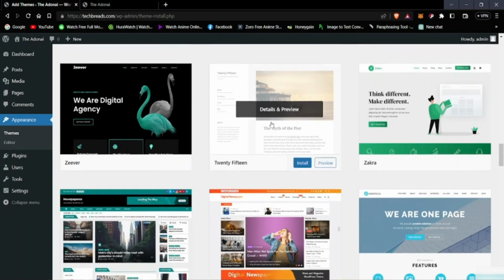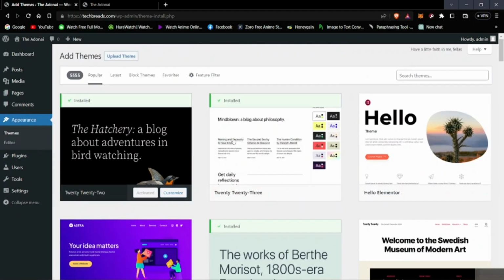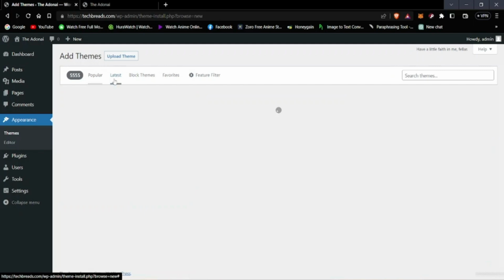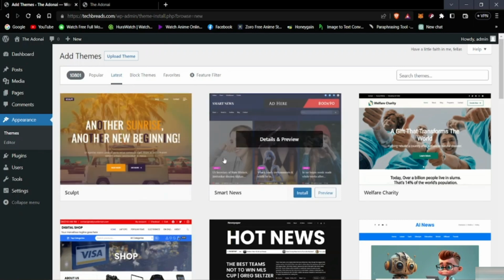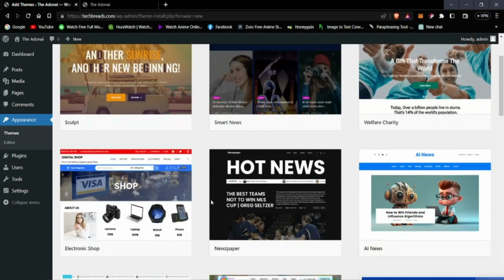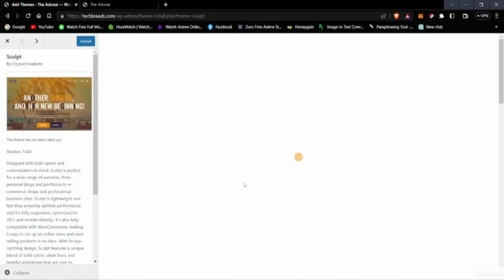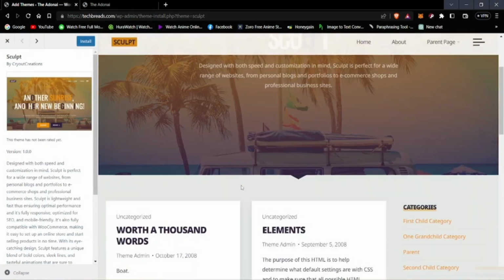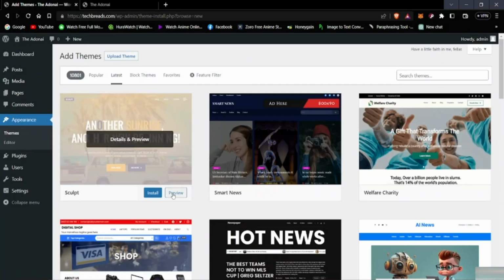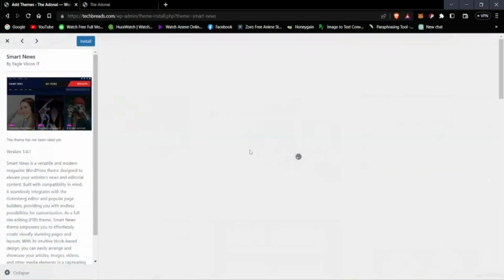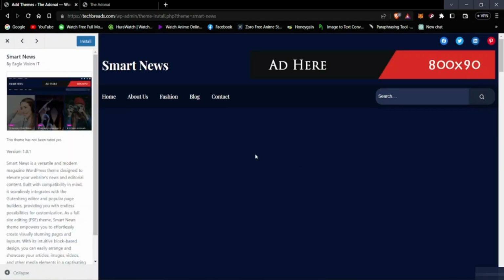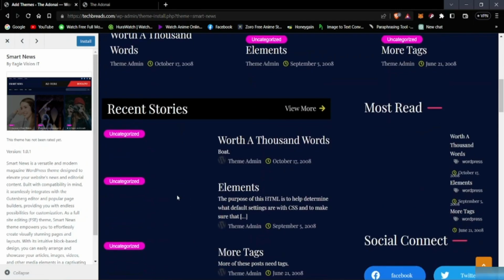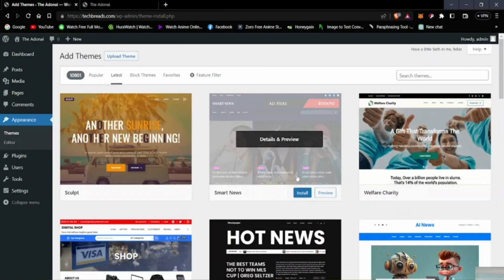If you want more of the popular ones, these are the popular ones. If you want the latest ones, you can also get them. These are the latest themes available right now. If I want, I can get these by simply installing them. For instance, I want to get this one, or I can also get this one. So I got this one, and I can install it. Just click on Install and it's going to be ready.